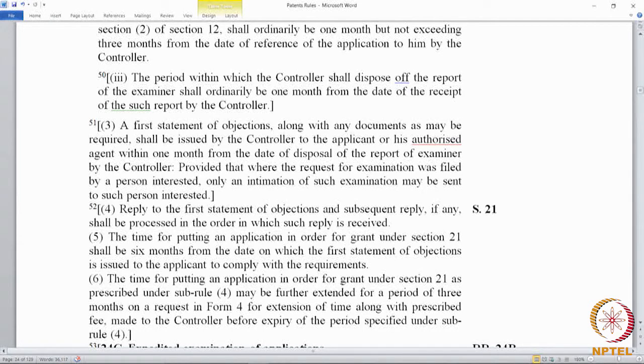Now, what does the controller do? Rule 24B(3) tells us that the first statement of objections, along with any document as may be required, shall be issued by the controller to the applicant or his authorized agent within 1 month from the date of disposal of the report of the examiner by the controller.